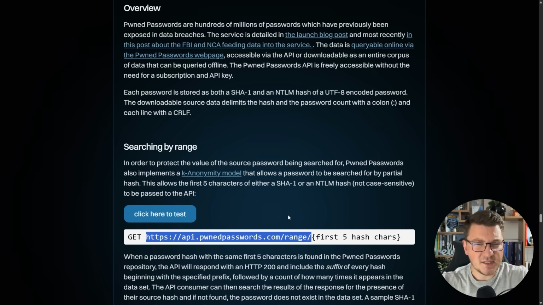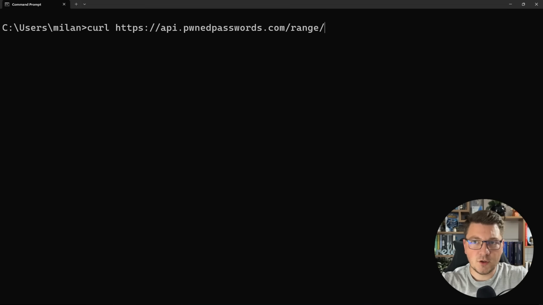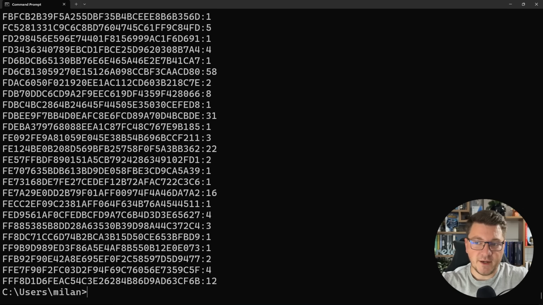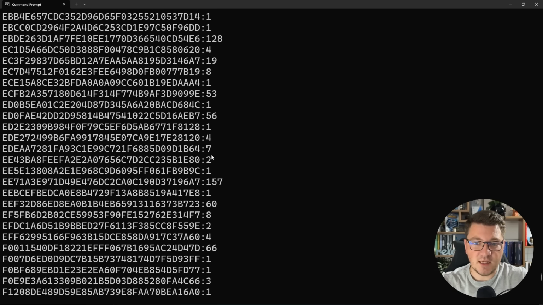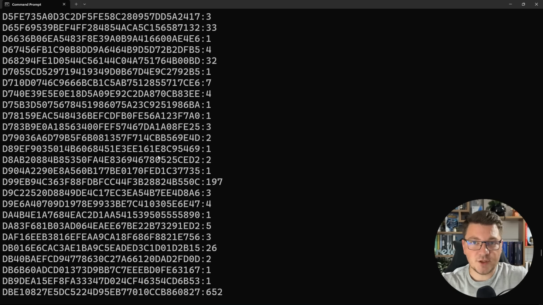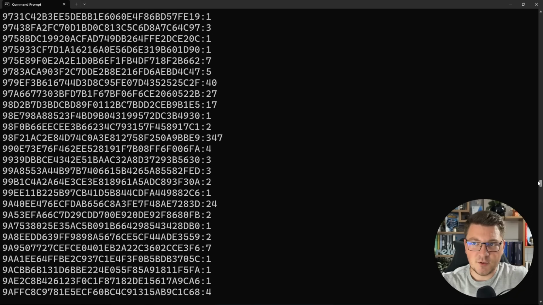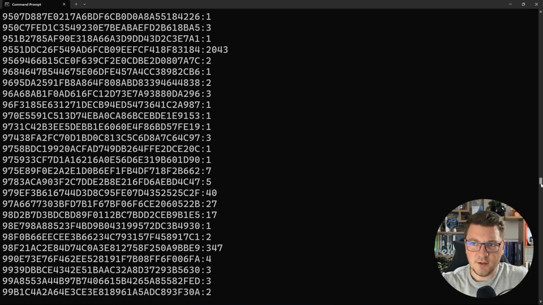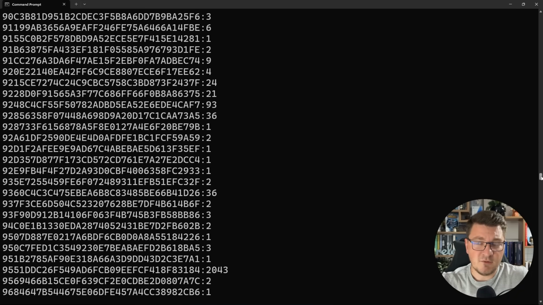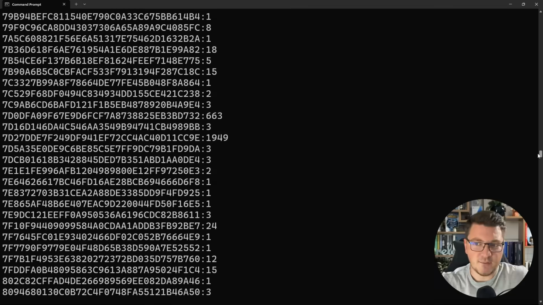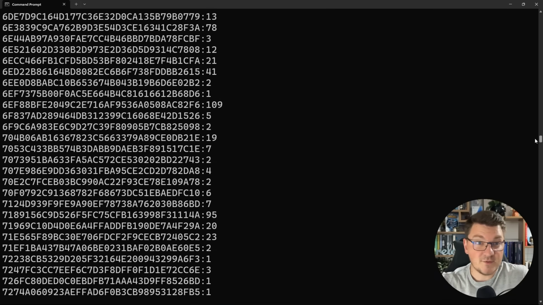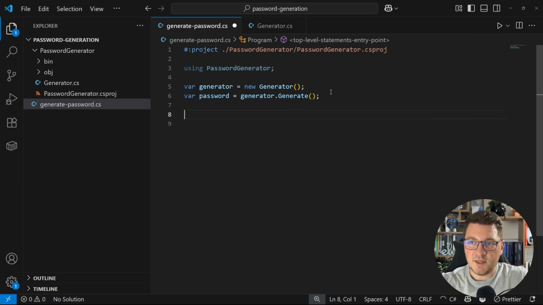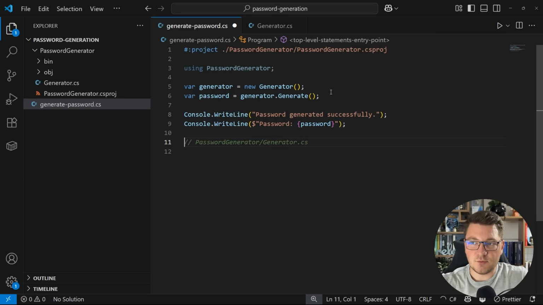Now let's go ahead and just test out this API. I'm going to curl to this endpoint, and I'm just going to specify 12345 as the first 5 characters of our hash, and you can see we get a response from the API that contains the password hashes and the number of times that they've been leaked. You can see there's a password here with more than 2000 leaks. This is probably some common phrase that people often use for a password, and this is the type of passwords we want to avoid.